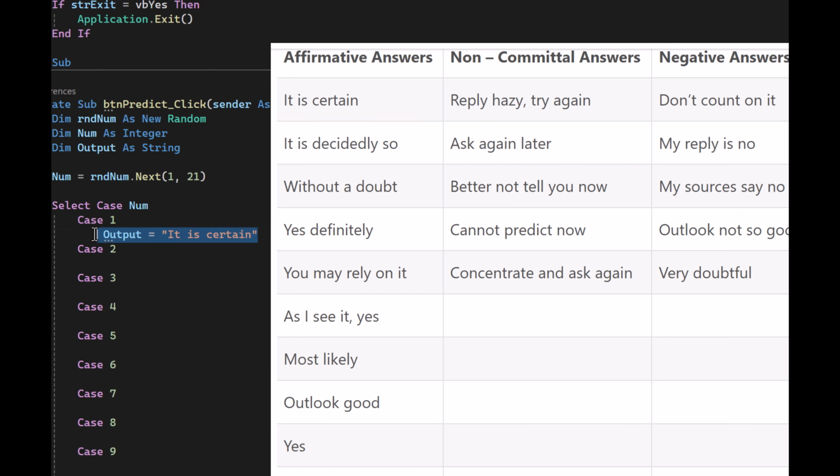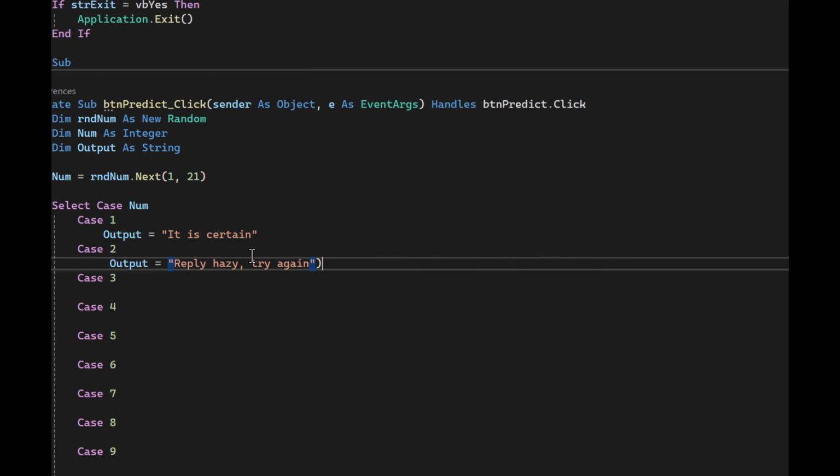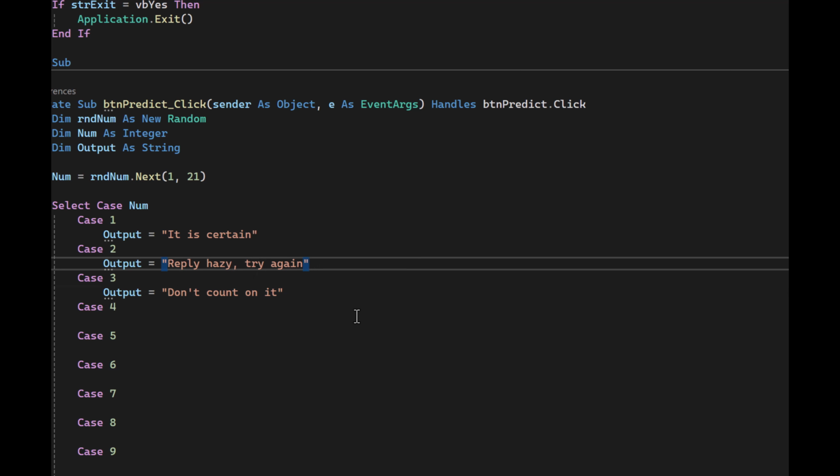Then I'm going to copy this because a lot of it, or all of it, is going to be the same. For case 2, moving to the next column, reply hazy, try again. Then case 3, going across to the negative, don't count on it. So I'm going to type that in, don't count on it. All right. And then get rid of this parentheses here.